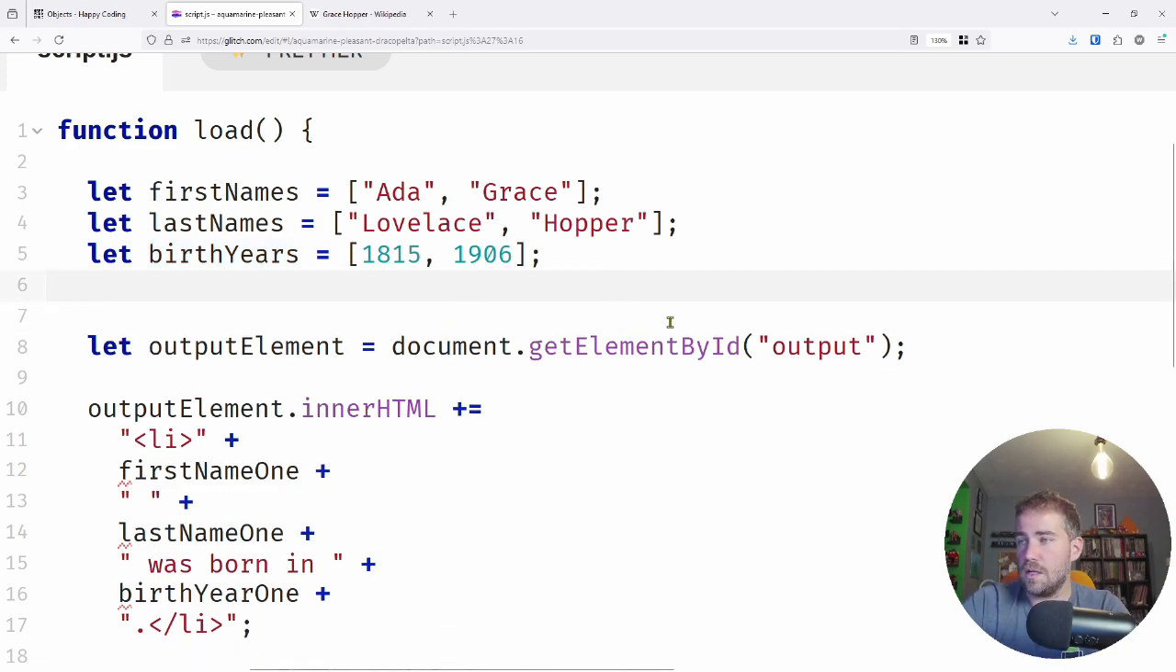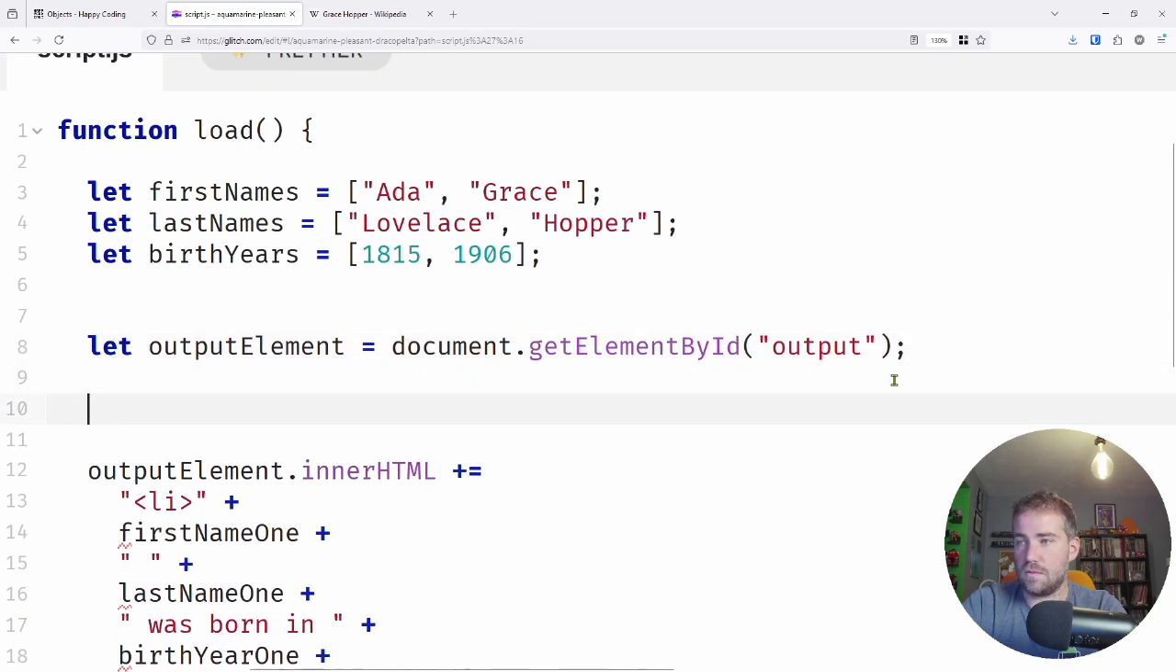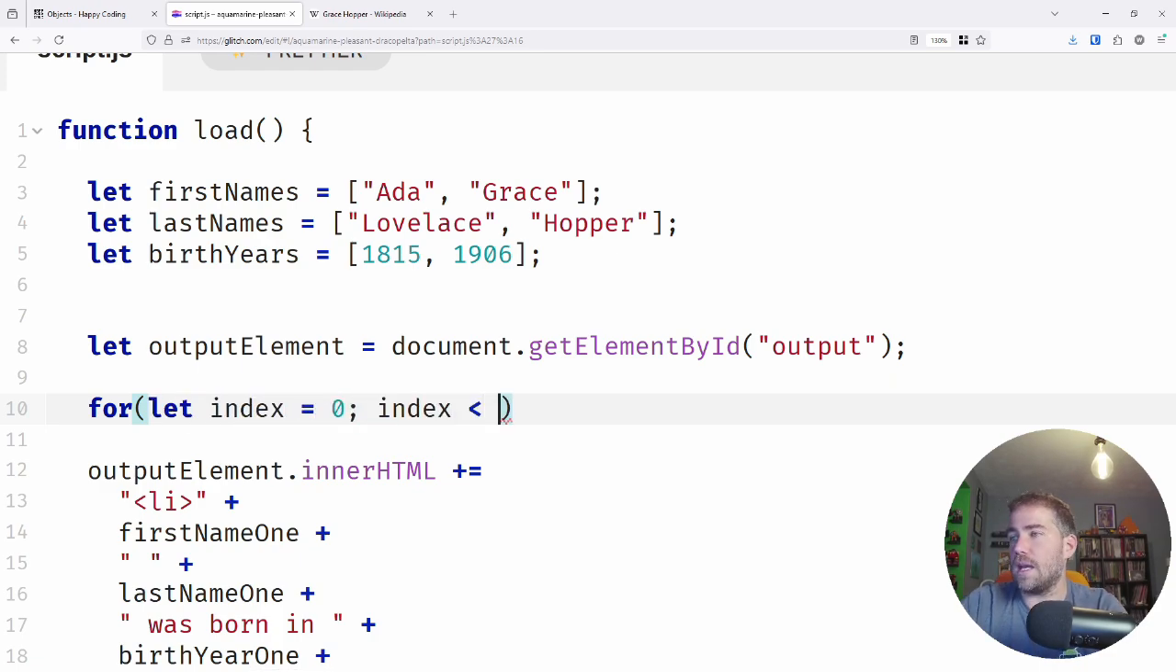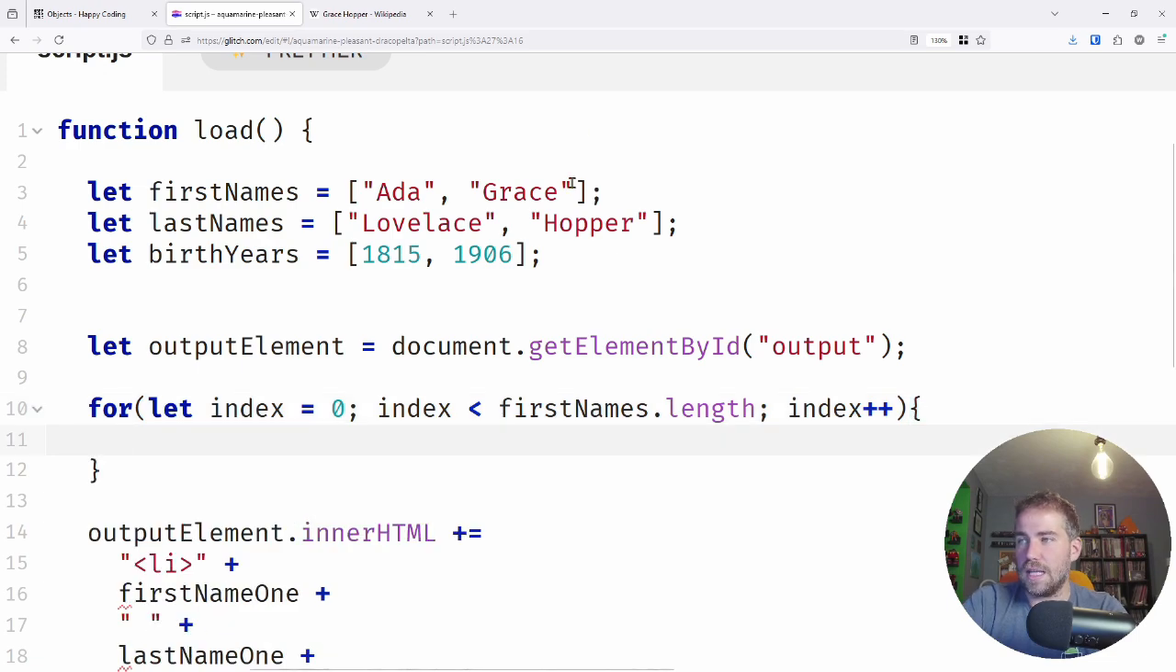I could do that. So I can say for, and here I am going to need my index. So I'm going to say let index equals 0, index is less than. And what do I want to do here? I want to loop for however many elements are in every array. And here I need to make an assumption that every array is going to contain the same number of values. So I'm just going to use the first array as my test here. So firstNames.length and then index plus plus. So I'm going to loop over every index in firstNames, which happens to be every index in all of the arrays.